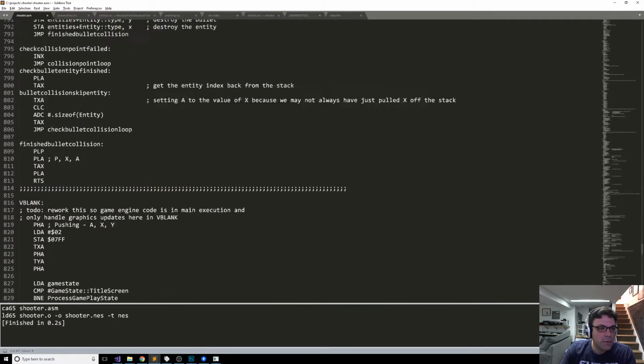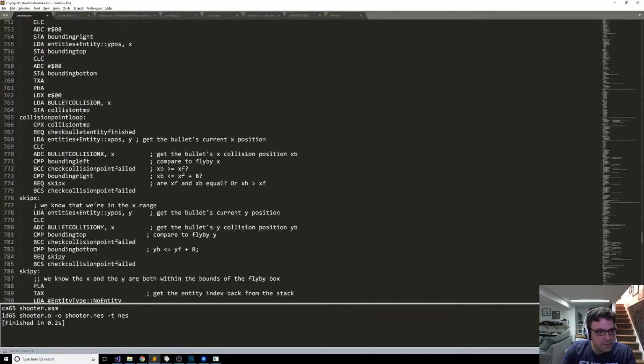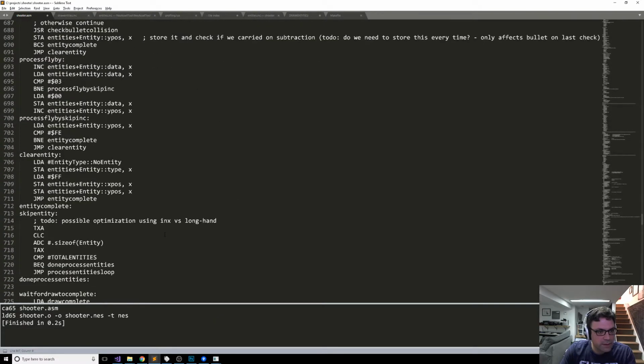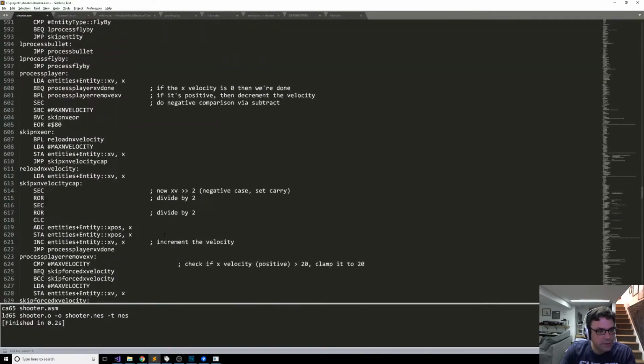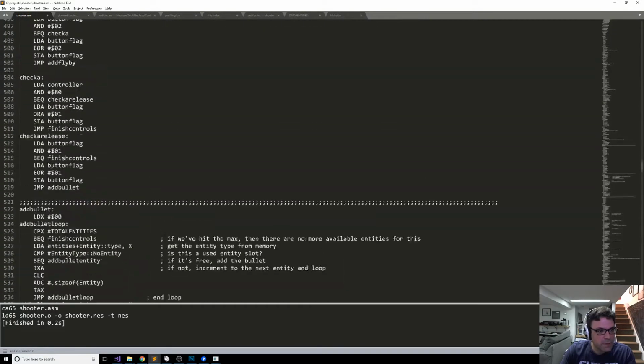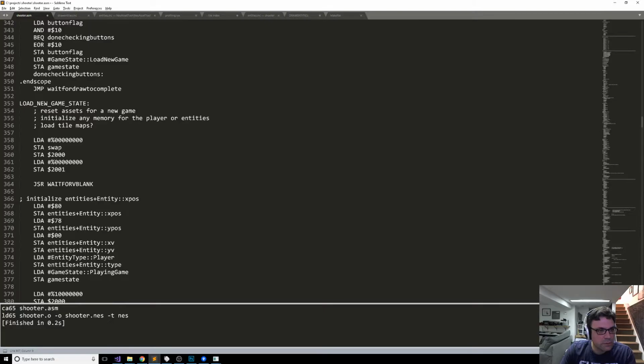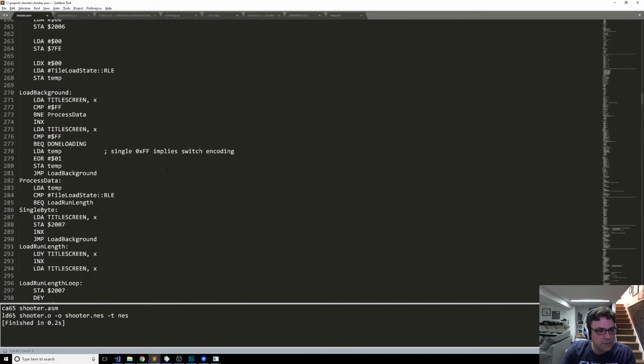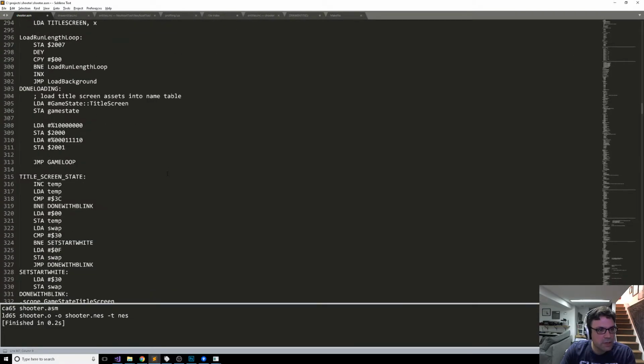How do I... I can't see. This is the problem with spending so much time in the asset tool. I totally blanked on the syntax for the assembler. Let's see, where's the code where it's loading the palettes in? Because that's what we wanted to do. Same kind of thing.